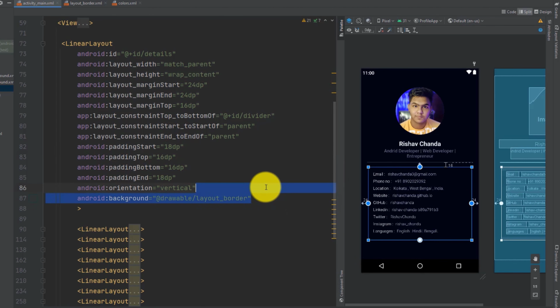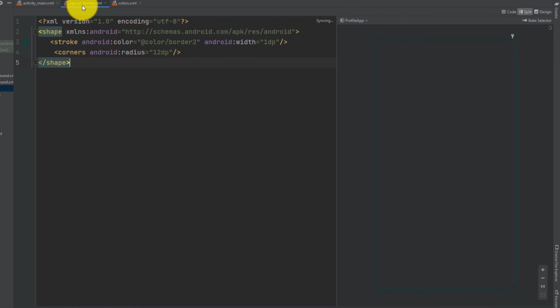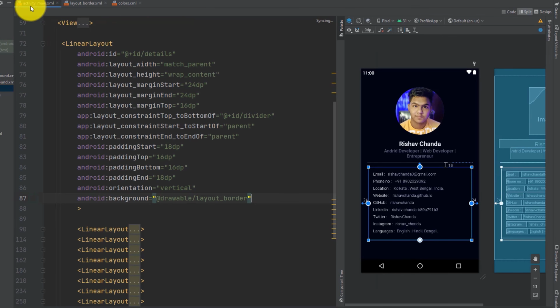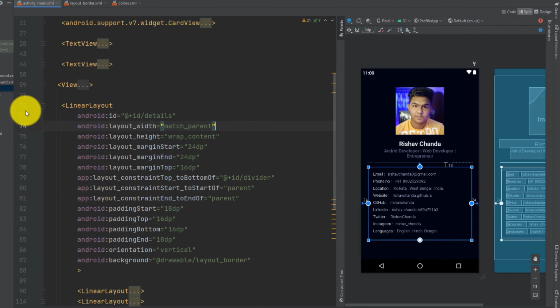Now have you understood this thing? I think it is clear that this border is coming from this layout border. We have designed this shape. We want a stroke, and the stroke means the border, and we want the color. We have given the color, and its width is 1 dp, and there is a corner radius. So this part is done.